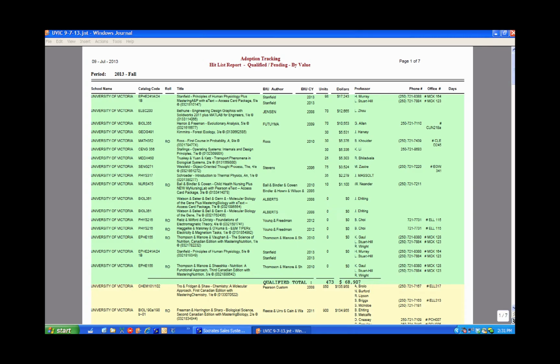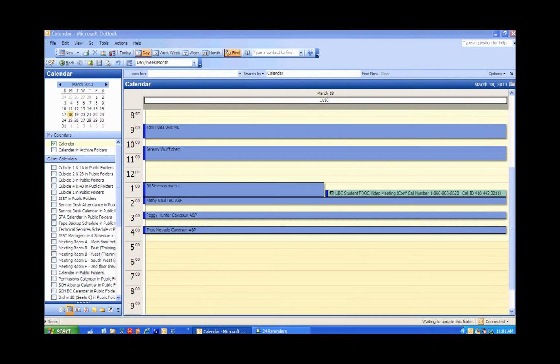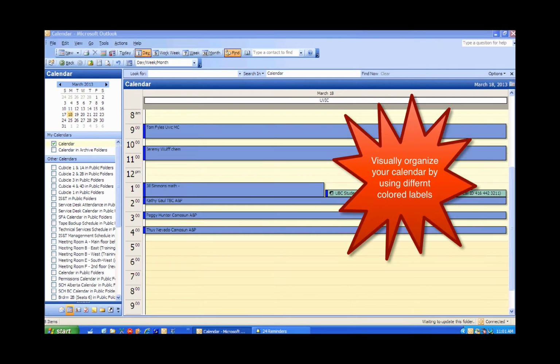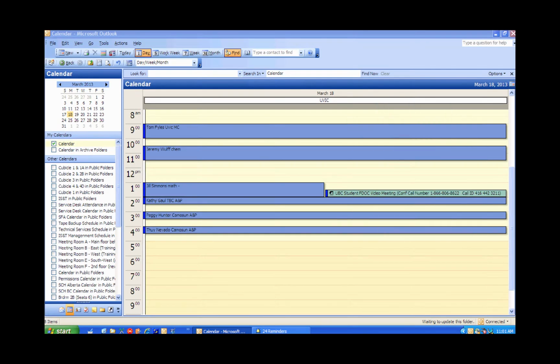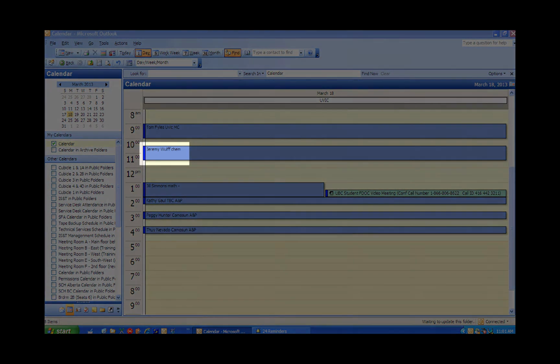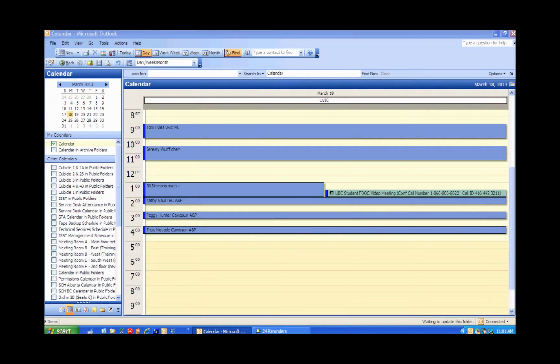Here is where you'll use your calendar alongside your hit list. But first, let's take a quick look at that calendar. Your calendar is a tool that you'll use as your daily plan and organizer. When you book a meeting with an instructor, make sure you input that meeting into your calendar. It's good practice to put the department and even the office number of an instructor alongside their name. This will help you when you're planning the rest of your day and when you're moving between meetings.